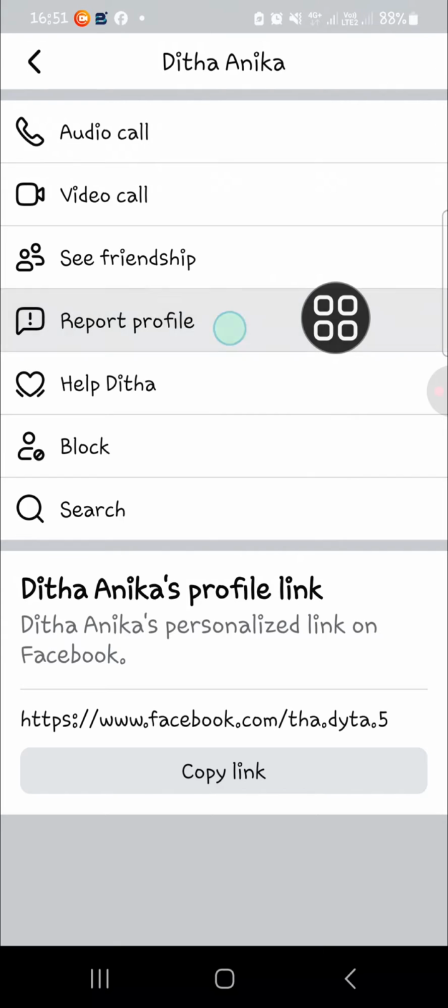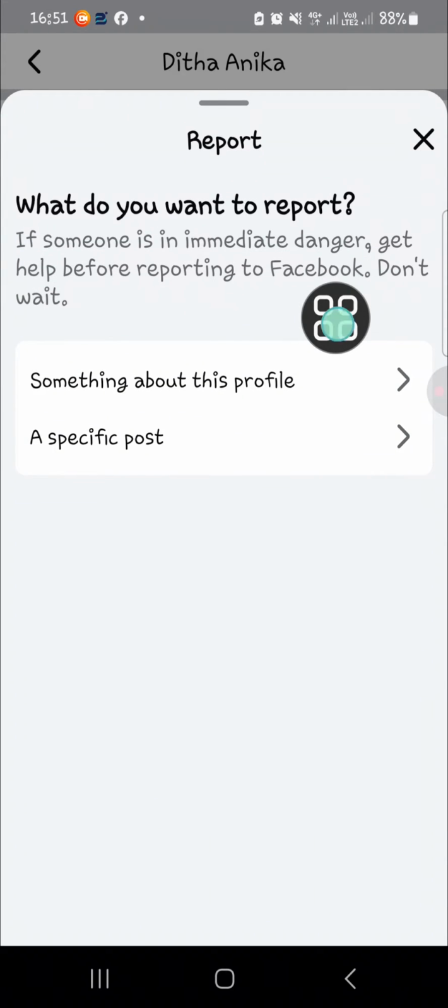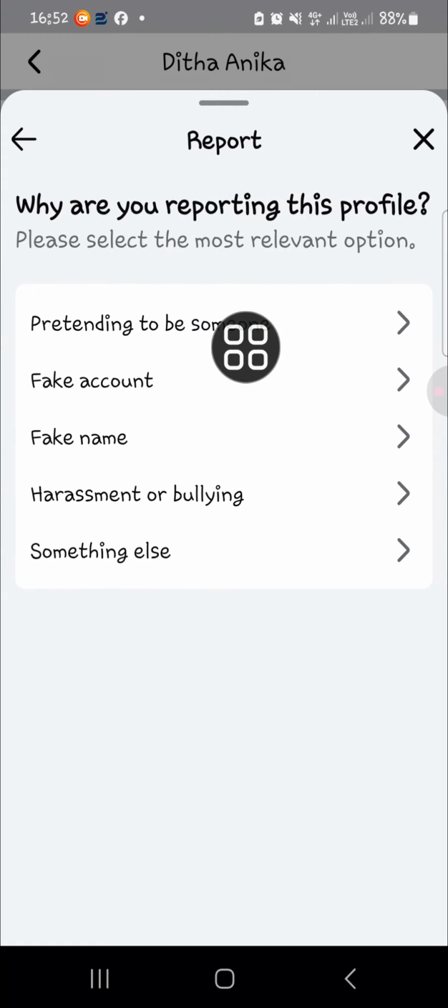Select report profile here and you can choose either something about this profile or a specific post here. We have two options, but you can choose this one, so you can report the account, not just a specific post. If you choose the other one, maybe Facebook will only delete a specific post from your account, not delete your Facebook account. So you can choose this option and hopefully Facebook will delete your old Facebook account you can't access.